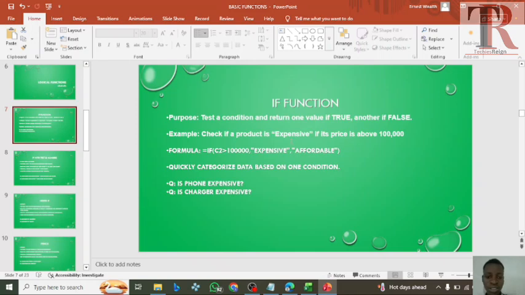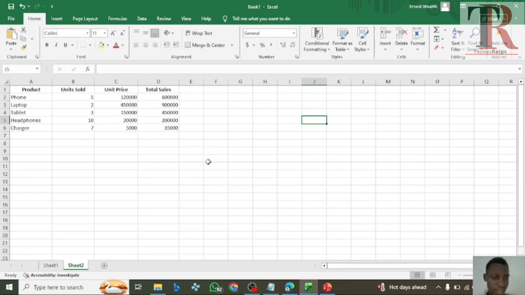What it's basically doing is that we give a condition to Excel. It will give us a result if the condition is valid. If the condition is not valid, it will give us another value. So for example, let's check if a product is expensive, if its price is above 100,000. In order to do that, we'll go back to our Excel. We have a data set, and we want to check if a product is expensive.